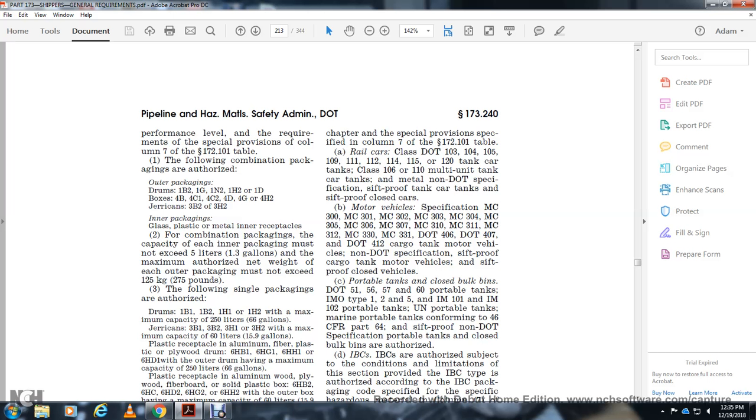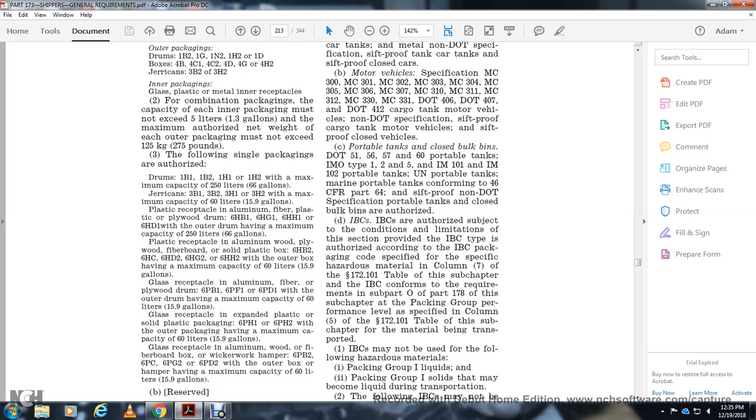Also authorized are closed tank vehicles, portable tanks, and closed bulk bins with DOT 51, 56, 57, 60 portable tanks, IMO type 1, 2, and 5, IM 101, 102 portable tanks, UN portable tanks, and marine portable tanks conforming with Title 46 CFR Part 64, non-DOT specification portable tanks, and enclosed bulk bins. International bulk containers are authorized subject to the conditions and limitations of this section, of the type authorized according to the international bulk container code as specified for the material in column 7 of the 172.101 table.